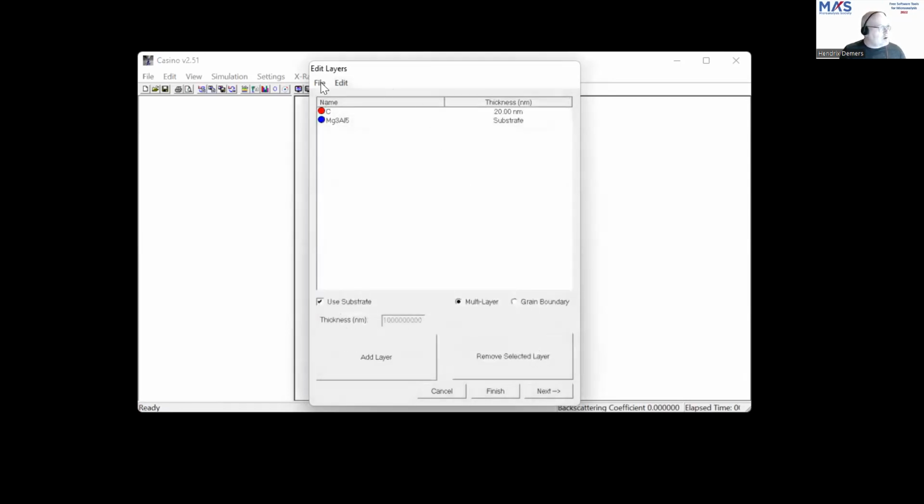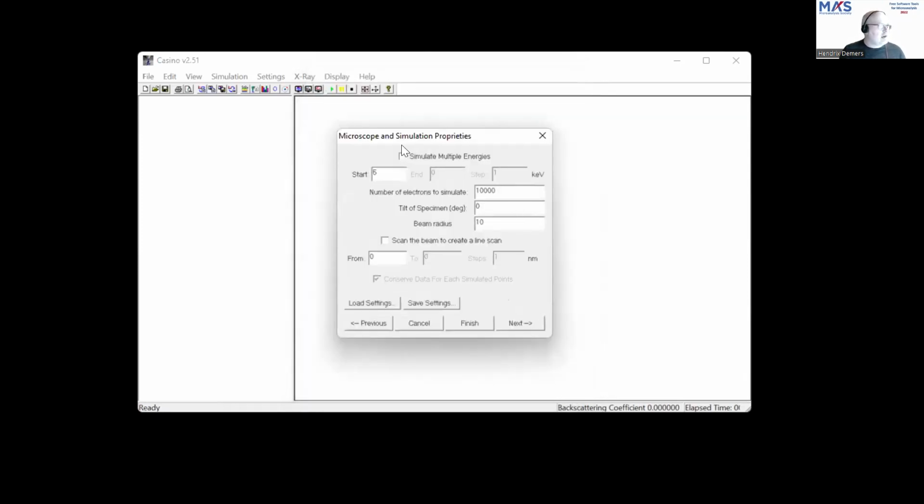So now we have defined your 2 layers for the multi-layer. It's similar for the grain boundary. When you use grain boundary, it's not thickness, but the position of the layer in vertical position. So if you click next, now we're going to be able to change the settings for the simulation. So the accelerating voltage.